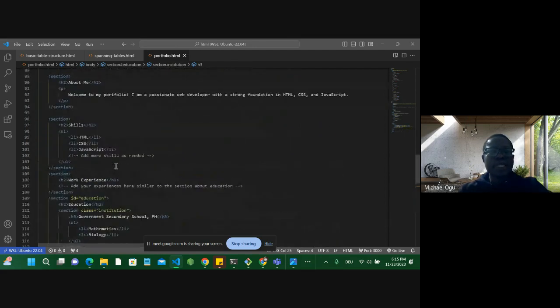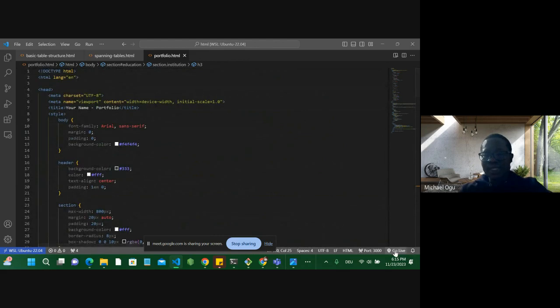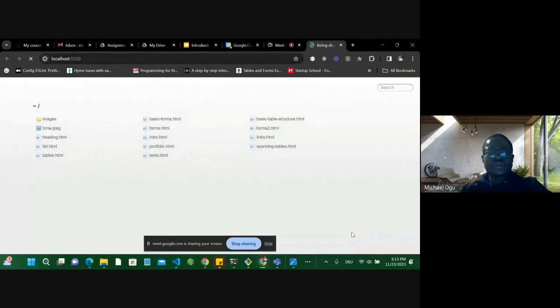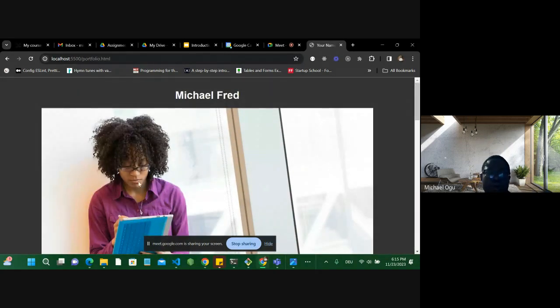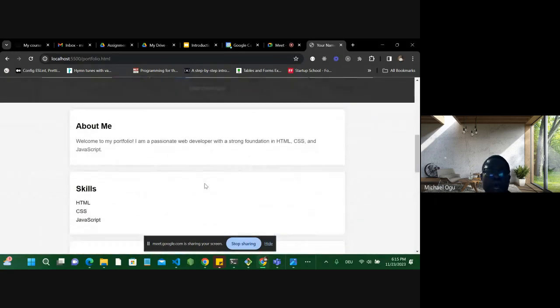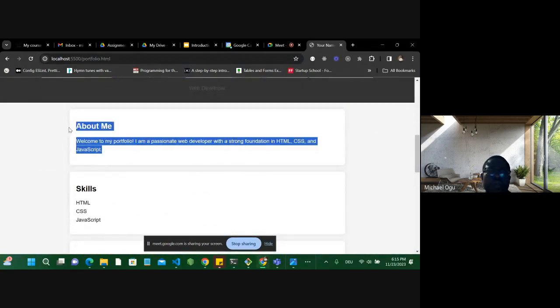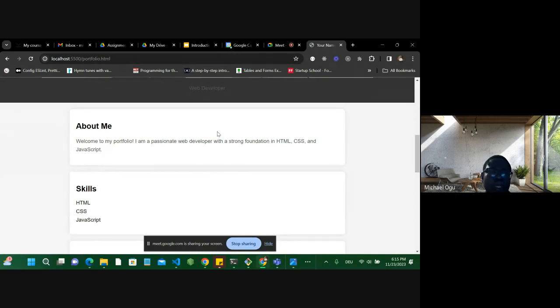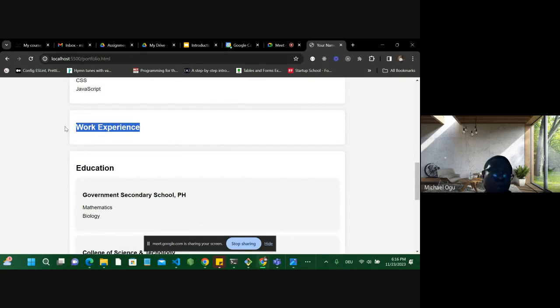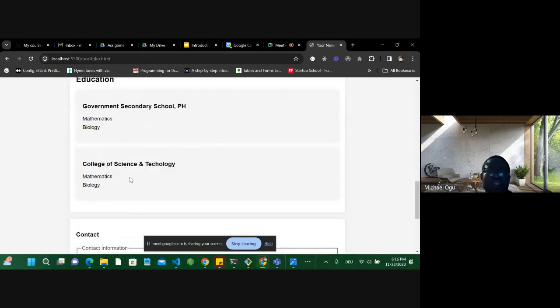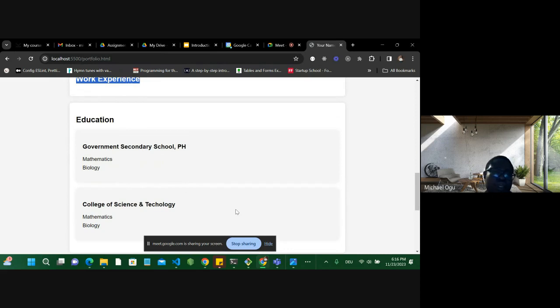That's really it, but let's see what it looks like. It's the portfolio, this one. Here you're going to have your own image, and this is the about you. Like I said, it doesn't have to be one line like this. Then this is the skill set, and then the education and the work experience, which is not filled in. Just follow suit like the education.